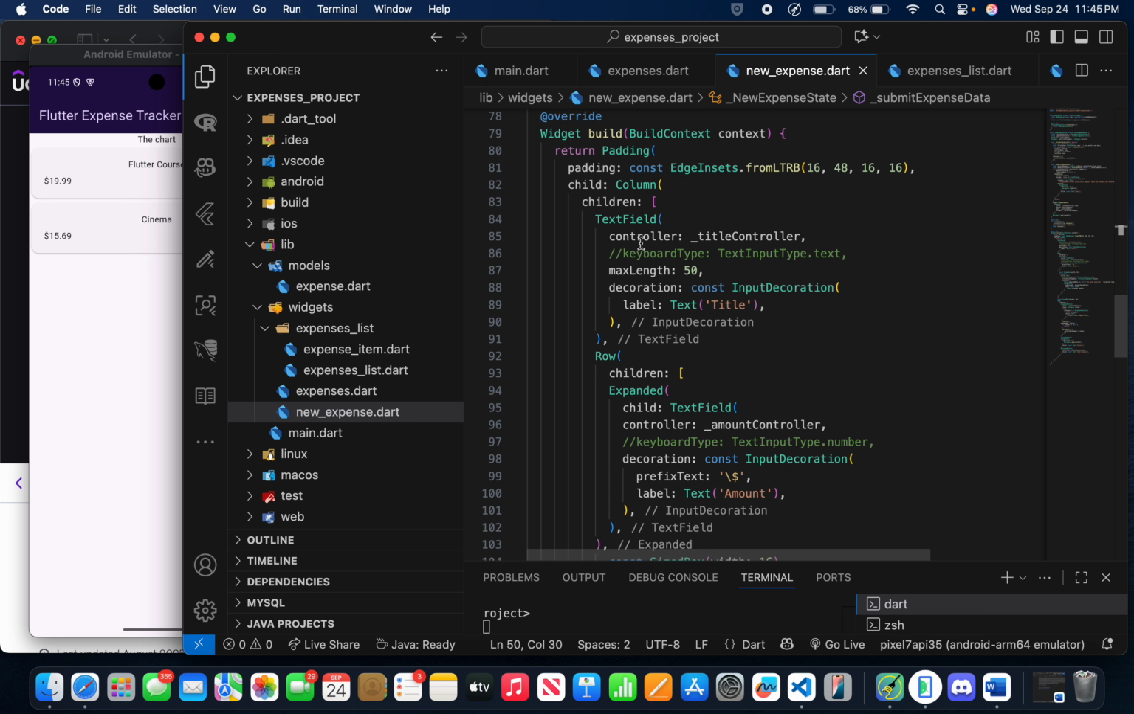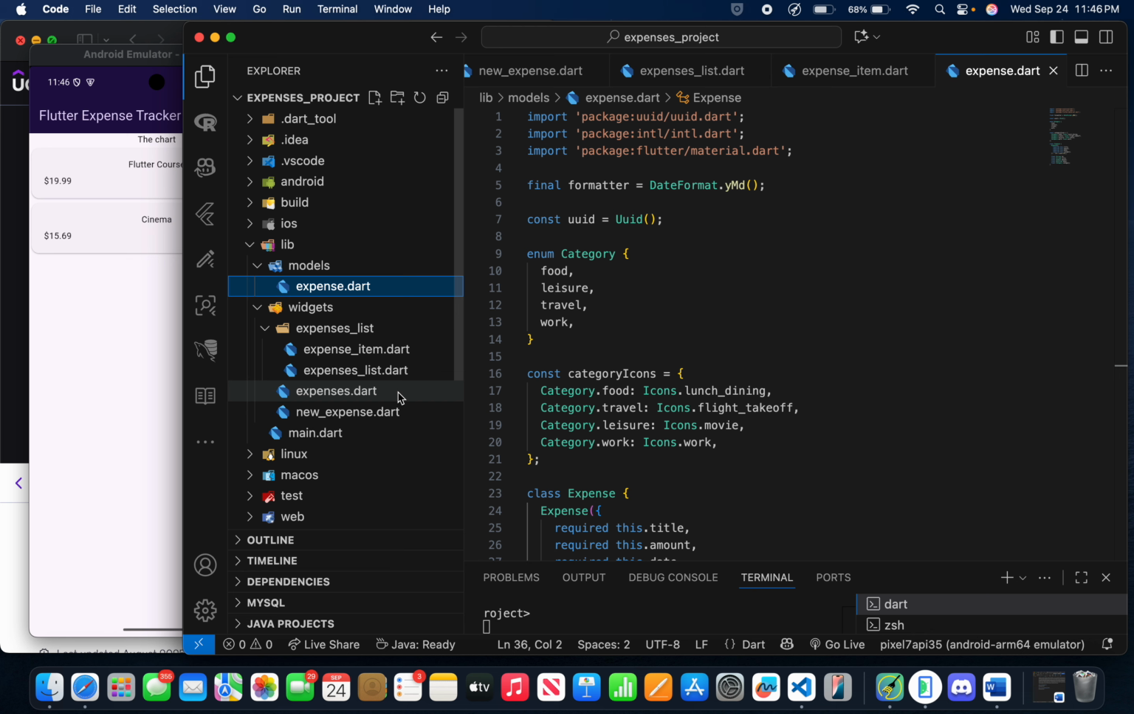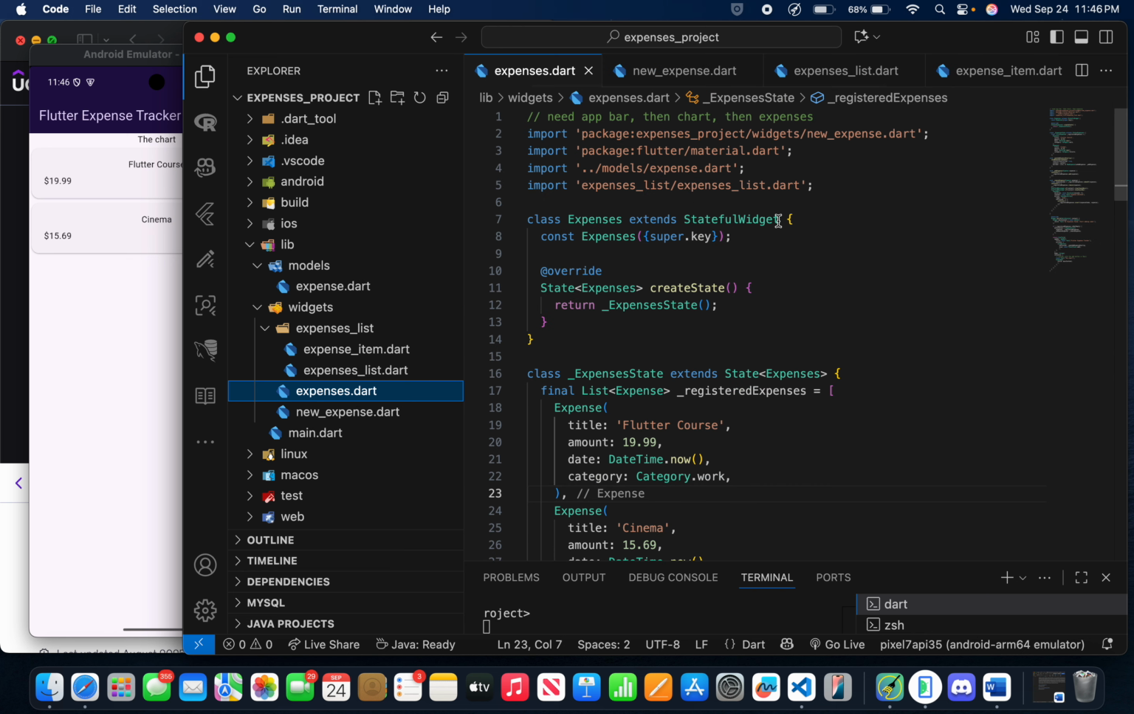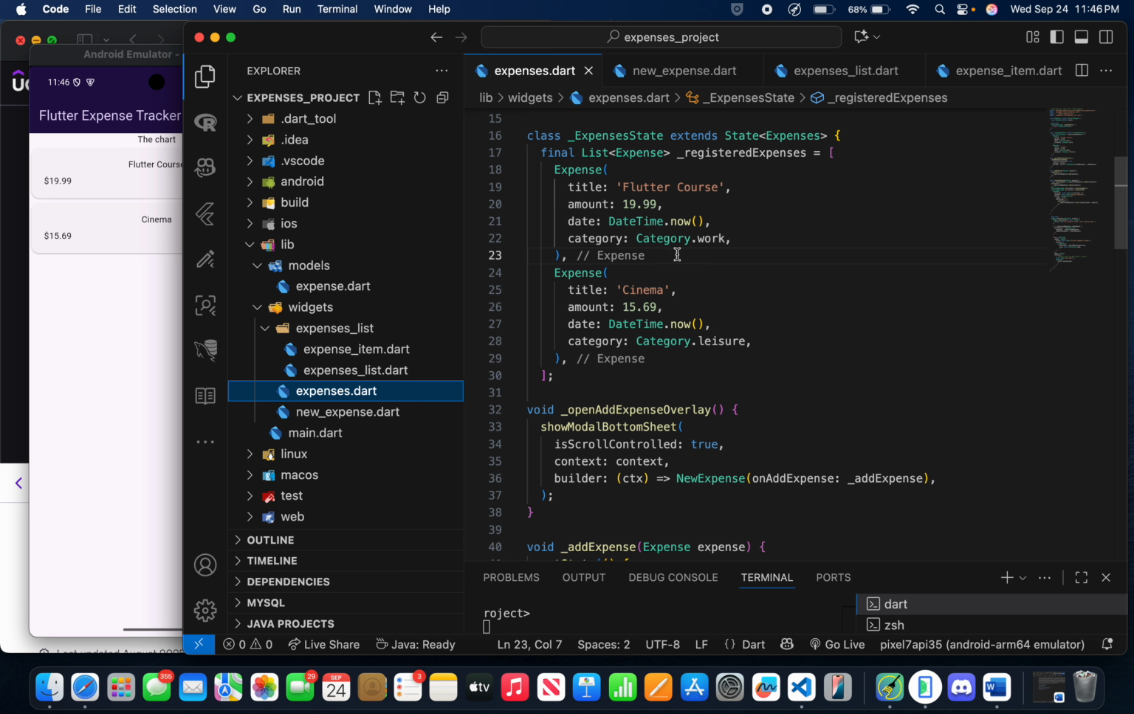And the formatted date is what we defined in expense dart, and that's where we get our date formatter as well. So if we go to the expenses dart, this is what defines our main screen. And it manages the list of all the expenses using the registered expense button here. And this is where, when we add new expenses, they're added. And these are our dummy titles here with the Flutter course and the cinema right here.